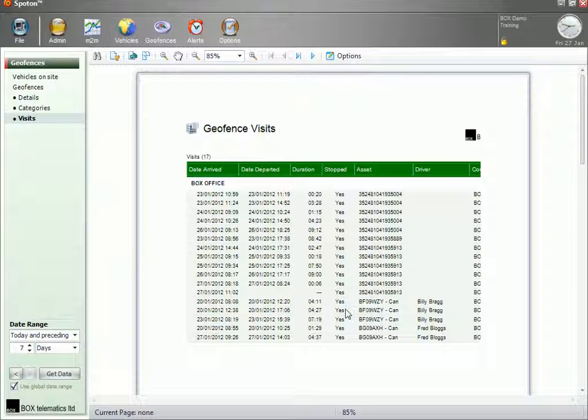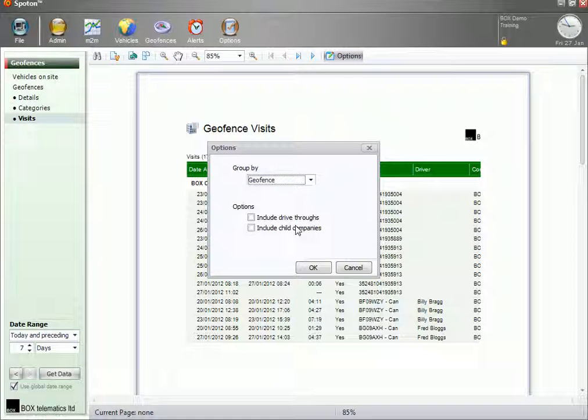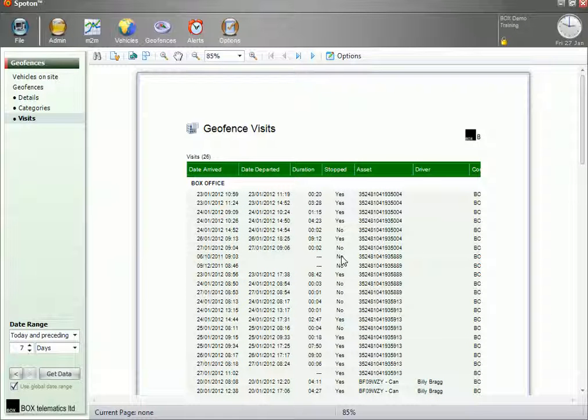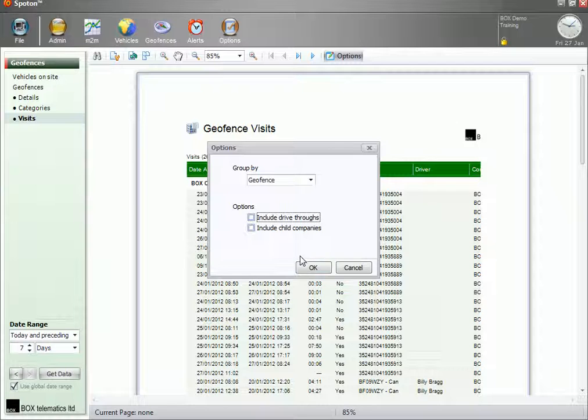The stopped column actually defines whether or not they turned off the ignition. So if they didn't turn off the ignition, as in they just drove through it or just past that location without stopping there and turning off their ignition, then it won't show up on here by default. By default, it just shows ones where you did actually stop at that location. There's an option at the top to include drive-throughs, and then it will include when people went past that location. So you can see the no's on here then, so that's when they entered the geofence but didn't actually stop within it. Turn that off again.